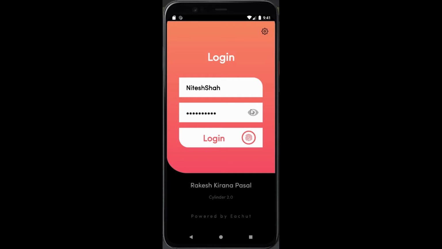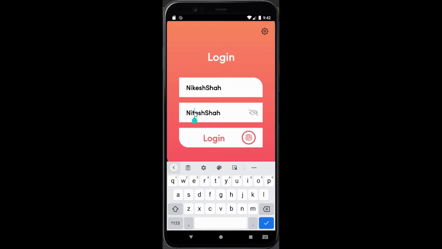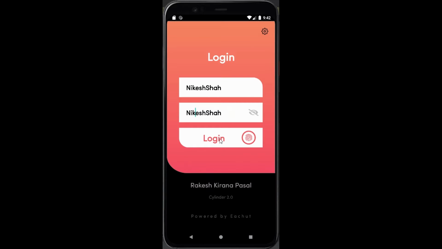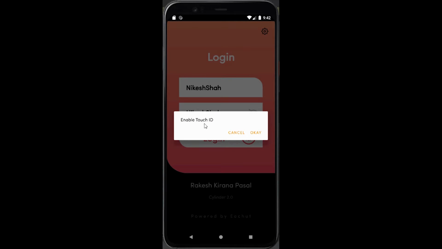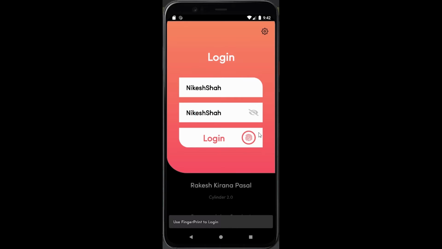Oops, unauthorized member. Now using correct credentials. Let's enable Touch ID. Using fingerprint sensor to login.